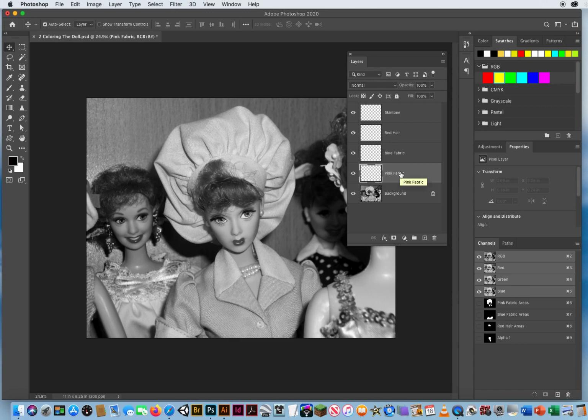I'm going to hit D for default colors, and the whole idea of color tinting a photo is based on the grayscale value that you see in that photo. Light amounts of gray will reveal light amounts of color. Darker gray reveals broader or more saturated color. Okay, so light gray is going to reveal light pinks.